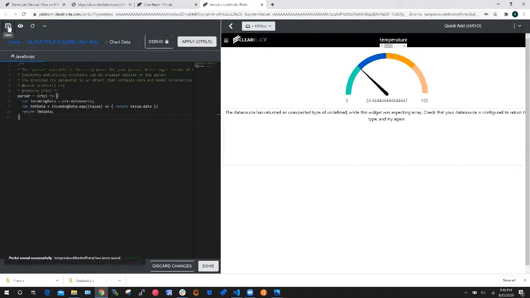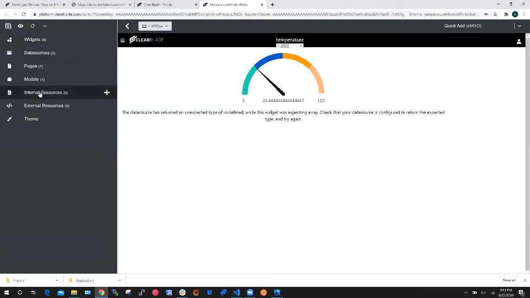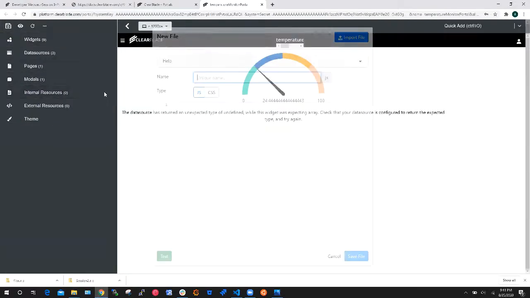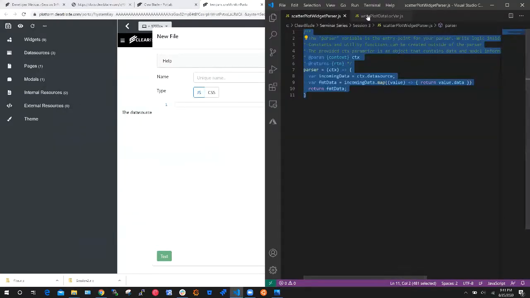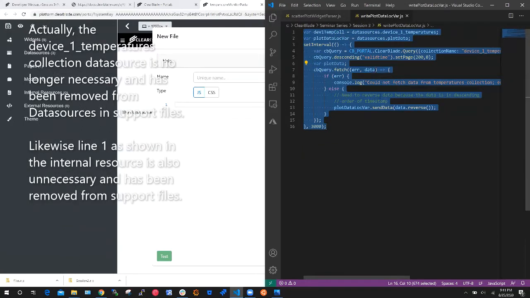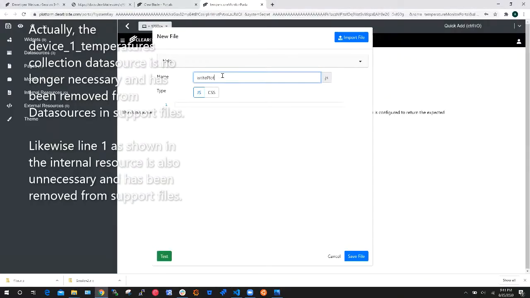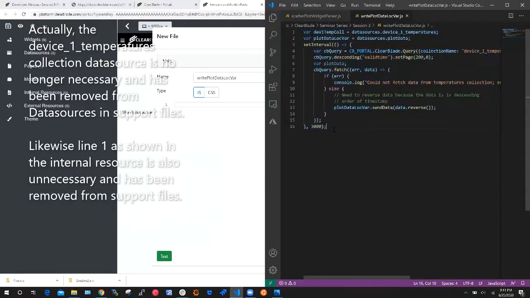And now I need my internal resource. So let me go back to home and go to internal resource and add. And I happen to have the internal resource as well. And this too will be attached to your video in some form or fashion. The internal resource is going to have this name, write plot data lock var. Write the plot data local variable. There it is. Okay. And let's take a look at this code before we paste it in.